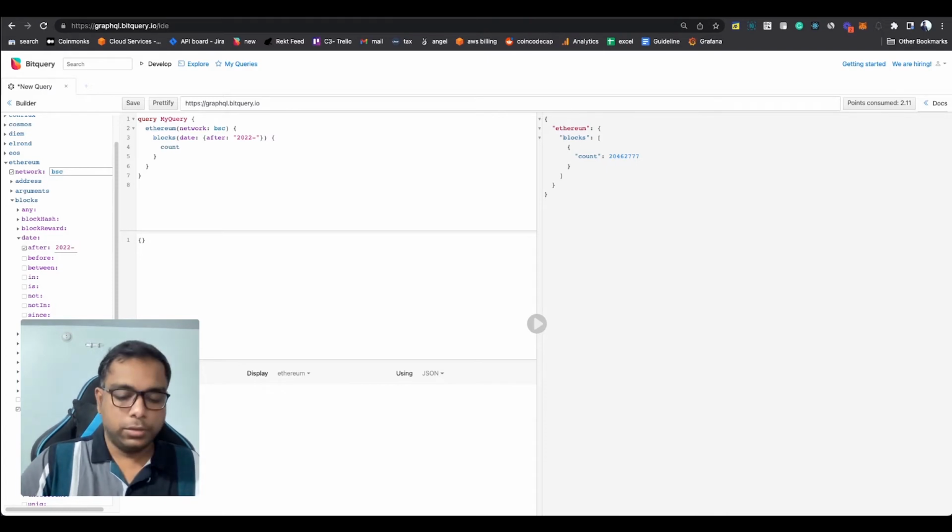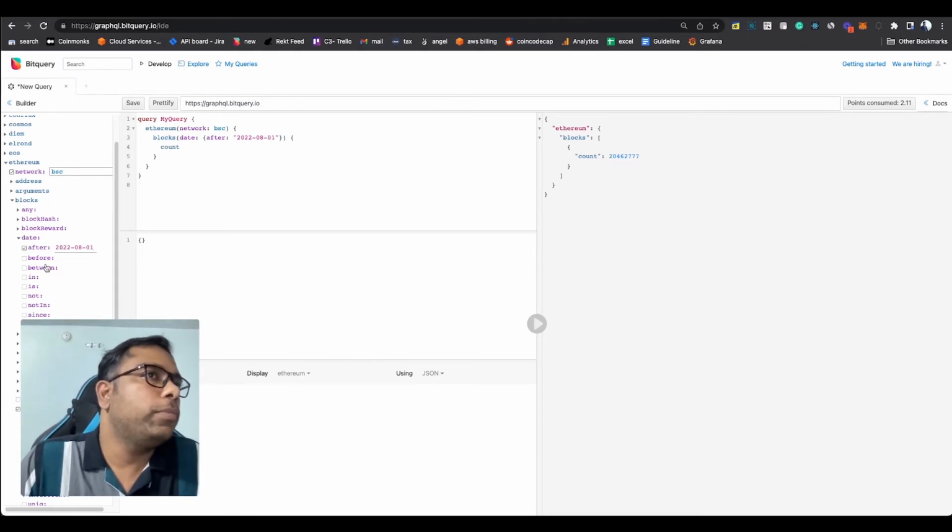This is the eighth month, and okay. So this, and let's say after 1st. So we wanted to know how many blocks after this date on the BSC network, right? So these many blocks. So this section is the filter. You can add it. This is the body part.